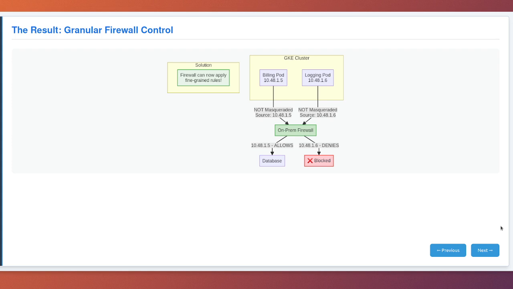The billing connection from 10.48.1.5 matches the allow rule and proceeds. The logging connection from 10.48.1.6 doesn't match the allow rule, so it gets blocked.